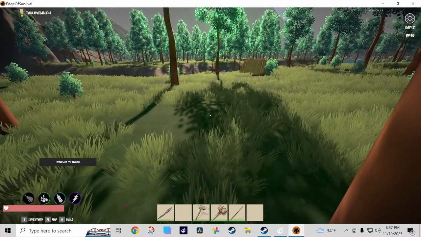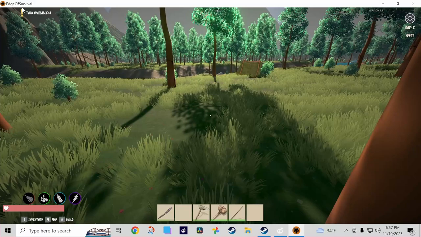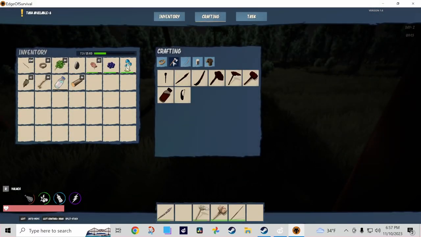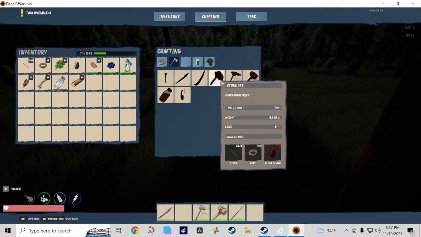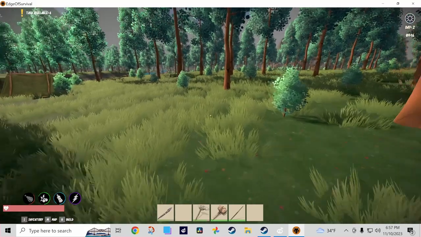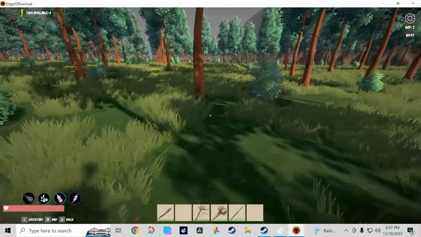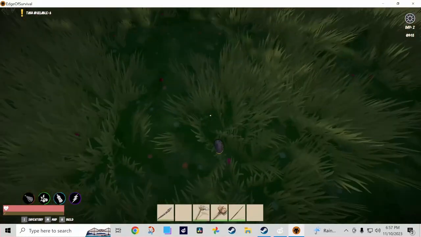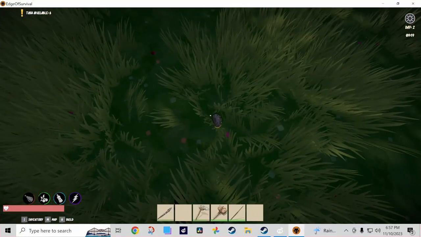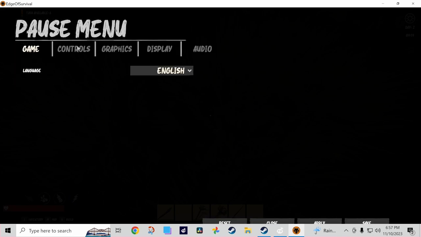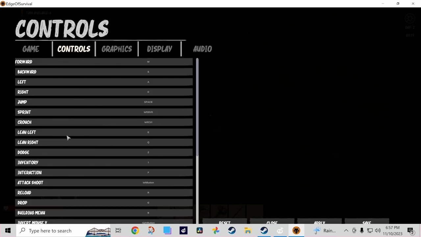Let's see, what do I need to craft a new one? Okay, I need 6 stones. Let's see. Should be stones laying all over. Oh, okay, that's changed. We need to change that back to what we had it.